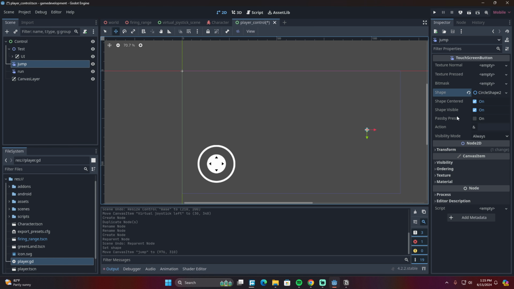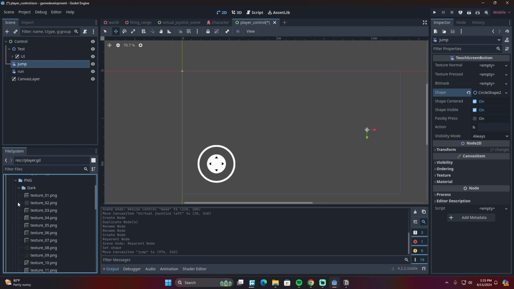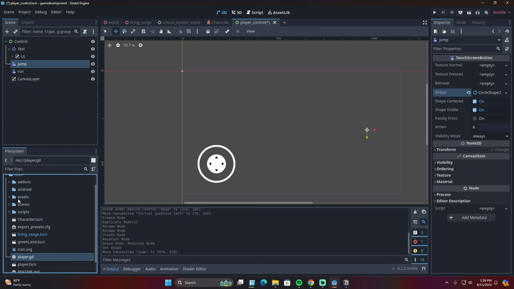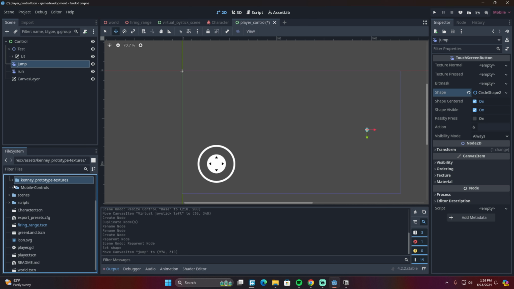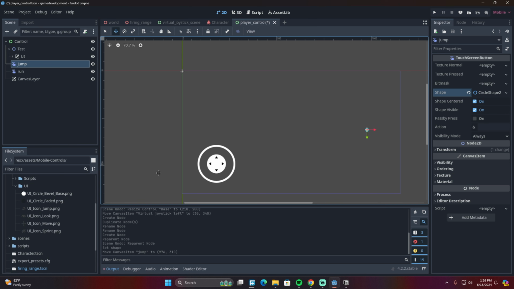Excuse me, I'm still sick. And I've actually downloaded an asset for the buttons because I was not able to find UI for an FPS mobile shooter. And this is what I've managed to find. It's from Unity. Where is it? This one.